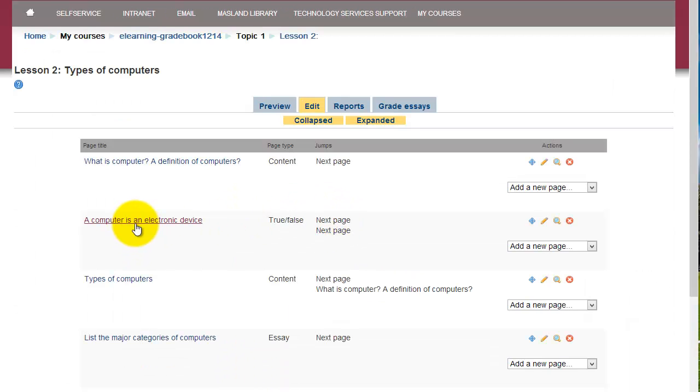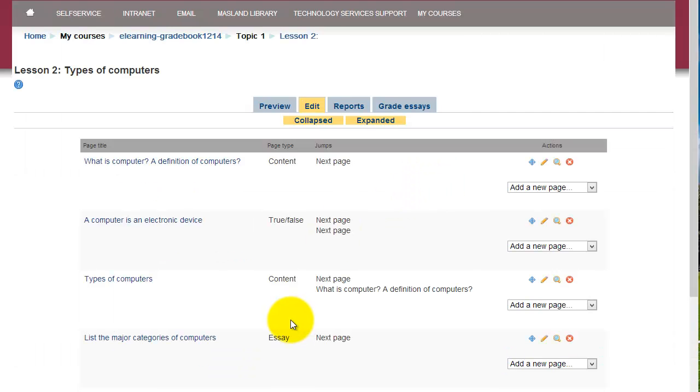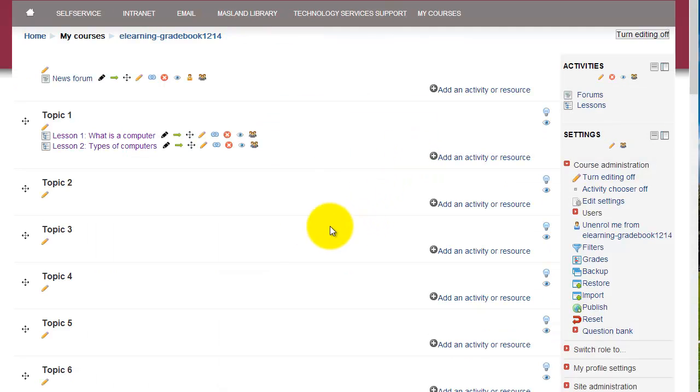Then you can go and change, for example, the true and false question. You can just reword the question, change the feedback, click on save and change. So basically, you use the template, you recreate the lesson, and just modify that existing skeleton or content that you had from lesson 1 to lesson 2. This should save you a lot of time and also make teaching and using the e-learning system much more powerful, particularly for online courses.